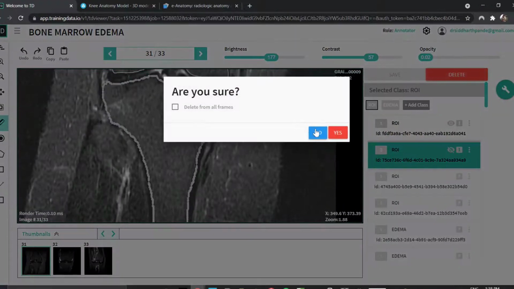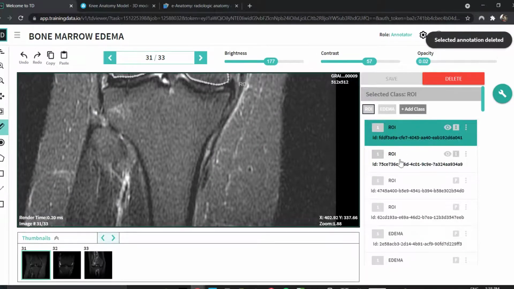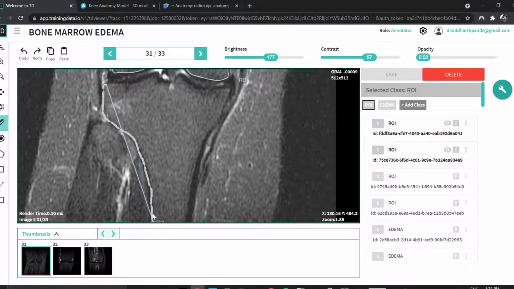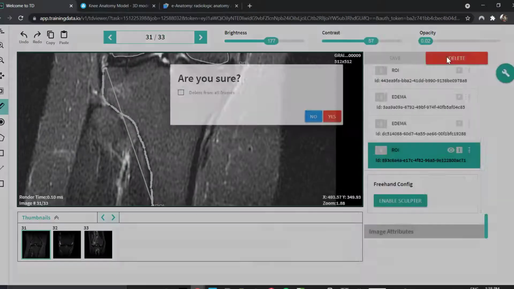Let's delete it. Then let's draw a second ROI. Let's draw a new ROI here. Again, this is not that accurate. As you can see, I'm gonna make some mistakes here, right? Okay, I'll do it again for you.